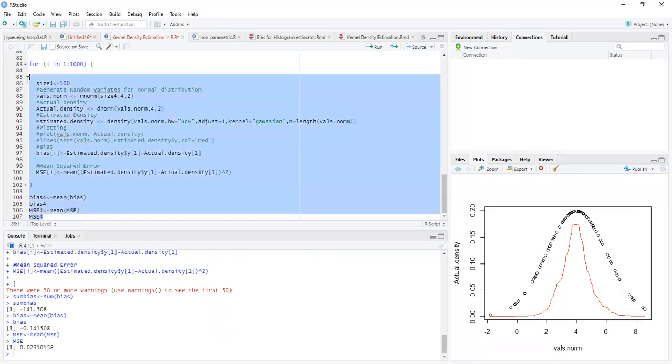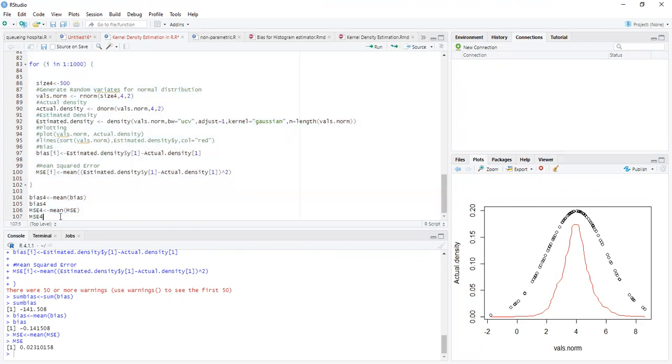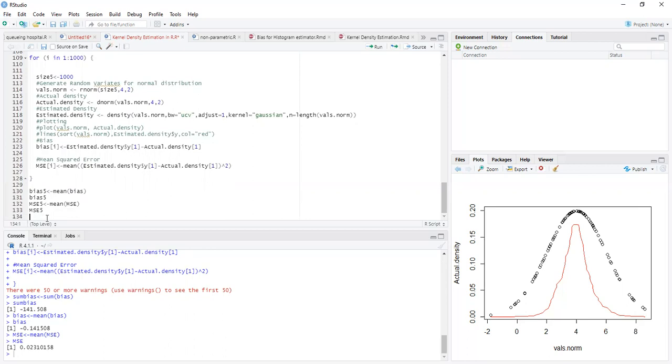Then finally, what if we change to size 5, which is now 1,000? Then we command R to use size 5, so that we get bias number 5, then the mean squared error for the 5th scenario. So we have that. If we run this program, it should give us the biases and MSE for each scenario.